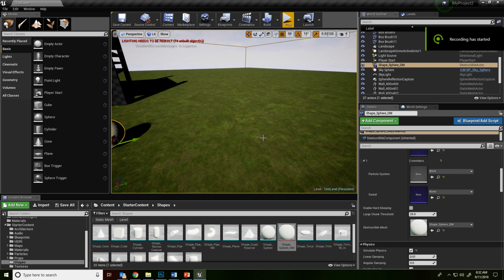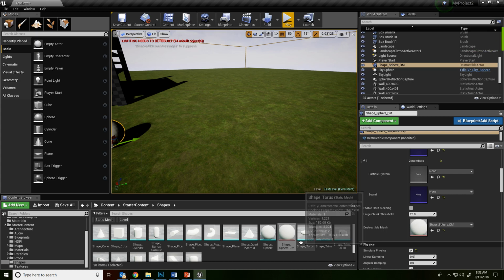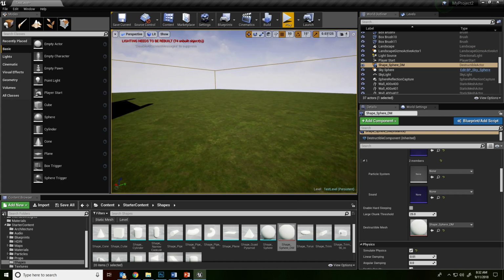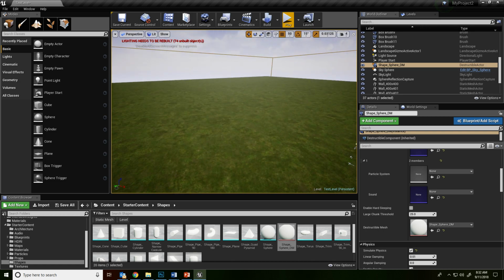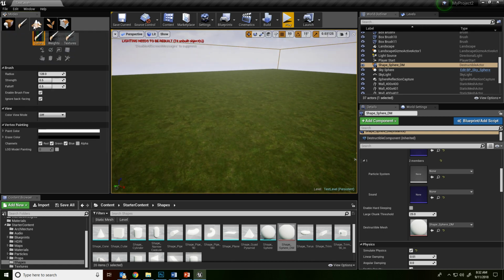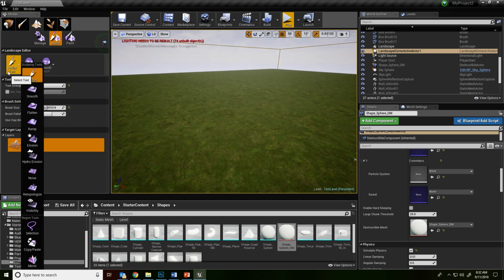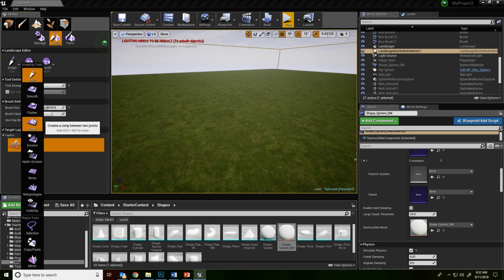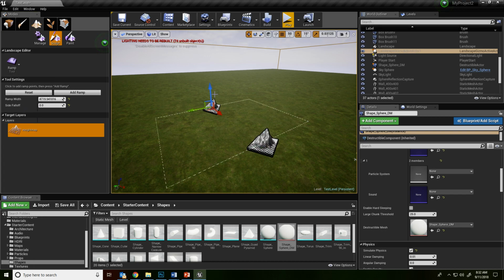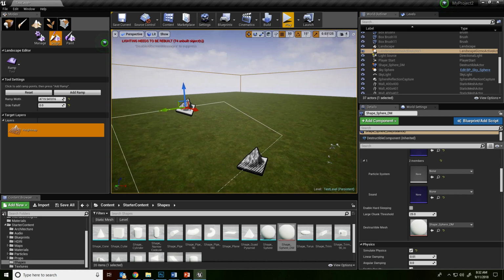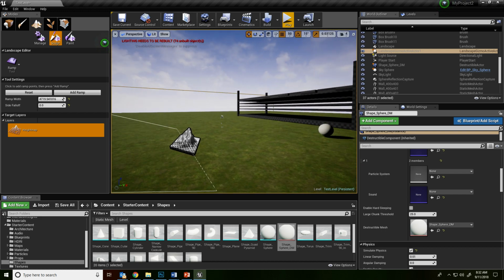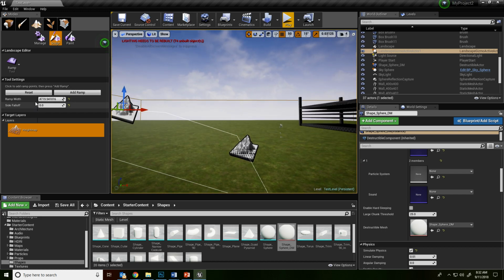Alright guys, today we are going to be playing with physics. So, just going to kind of start off by creating a little ramp here. In my landscape tool, I'm going to go from sculpt to ramp, and let's create just a little one like this right about here. And I'm just going to click add ramp.